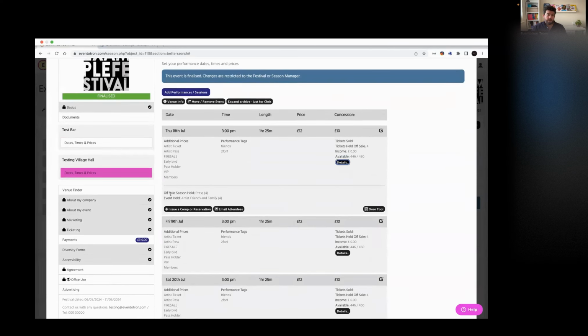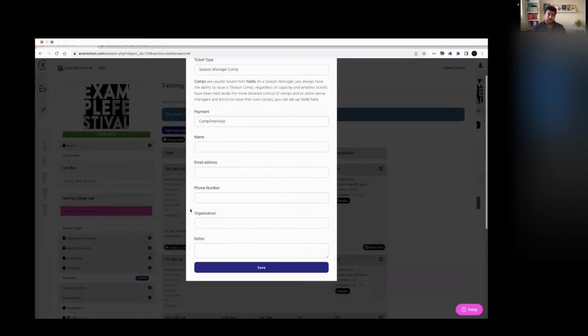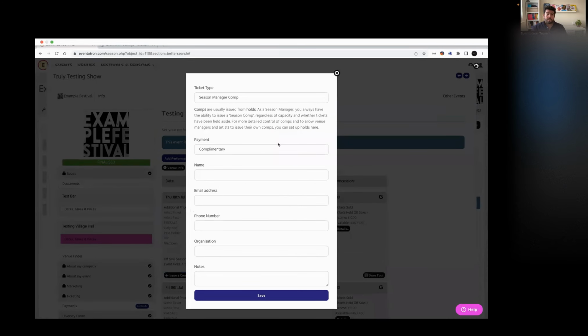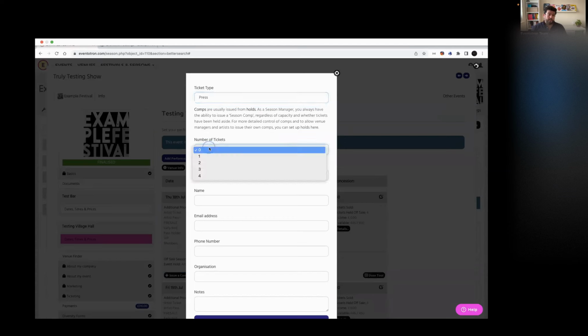And from there, we can see we've got an off-sale hold of press and an event hold, which means the event manager has access to it, of artists, friends and family. So if I want to send a comp to someone, I click there, it will show me the comps I have access to. As I say, we're logged in as season manager, so we've got access to both. If I was logged in as an artist, I'd only have access to the artist, friends and family. Season manager can always issue a comp. You don't need to set up a hold for that. There's always a way to get someone in if you need to.